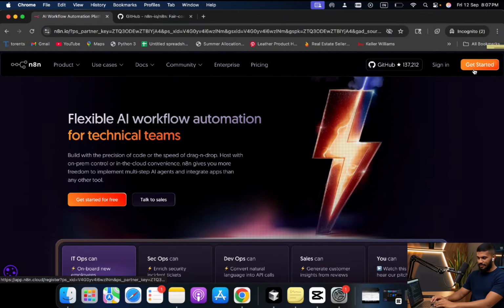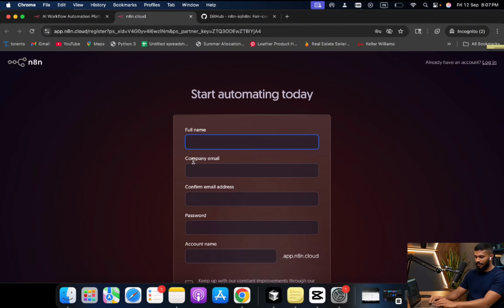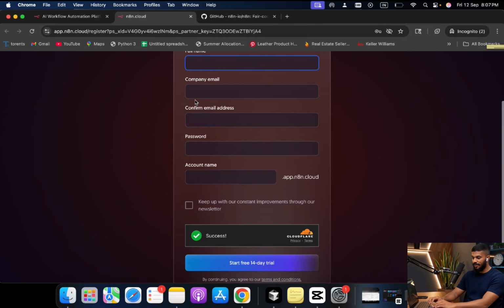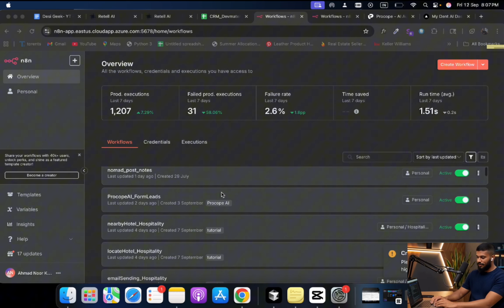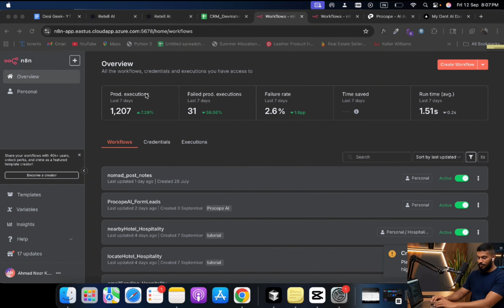And if you click on get started, then you have the option to enter all of these details, and after that your account will be created, and you are going to get a 14 day free trial as well. Once you are on N8N, your dashboard will look something like this.